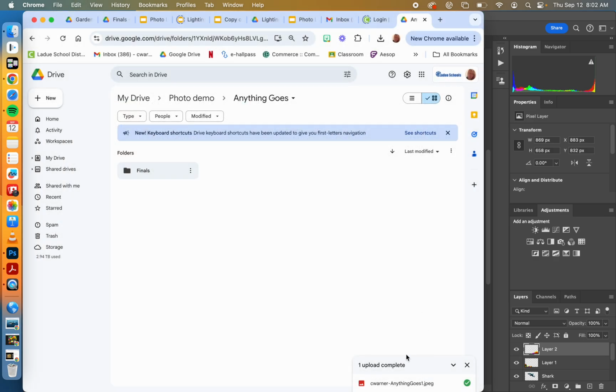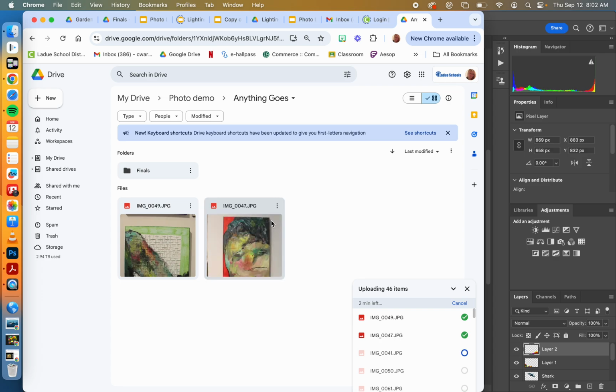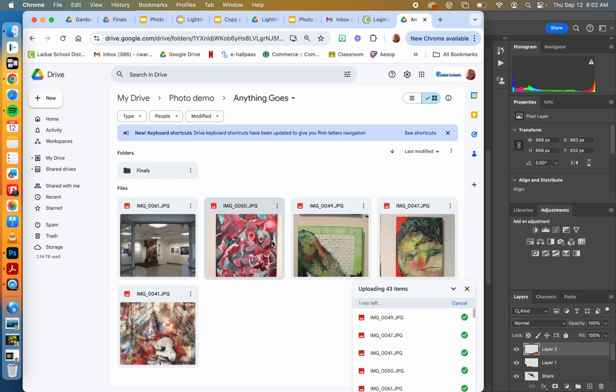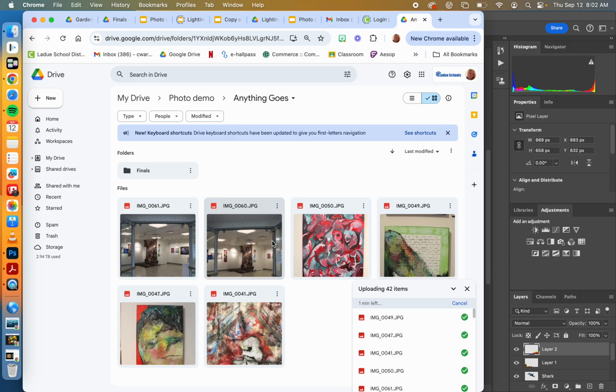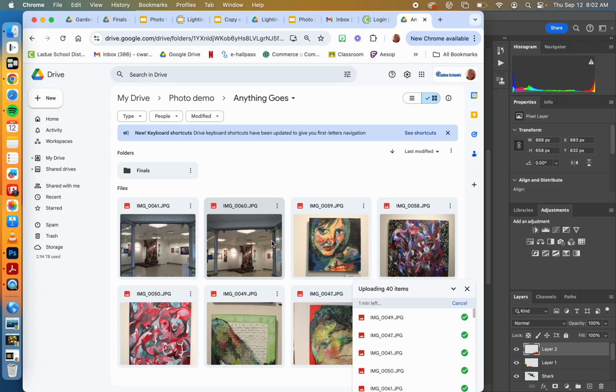Hit open. Now notice it's going to take a minute for all of these to upload to the cloud. I would recommend doing this periodically. I have dongles at every table, those SD card readers, so that you can just on your own be uploading them as you go. We don't want to have any tragedies by the end of the semester where all of your pictures are on your card and you lose your card. So just make it a habit of periodically uploading your pictures to the drive.